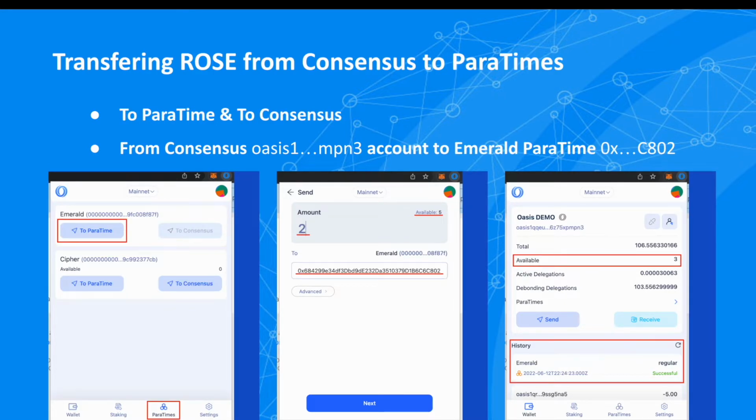Now, if you want to transfer some ROSE from consensus to paratimes, then you will have to go not to wallet but to paratimes. This is very useful if you want to use some dApps on Emerald, the EVM compatible blockchain. So you can, let's say, buy some ROSE on an exchange and then send these ROSE to your consensus layer address, your Oasis 1 address. And then you can transfer these ROSE from the consensus layer to the paratime.